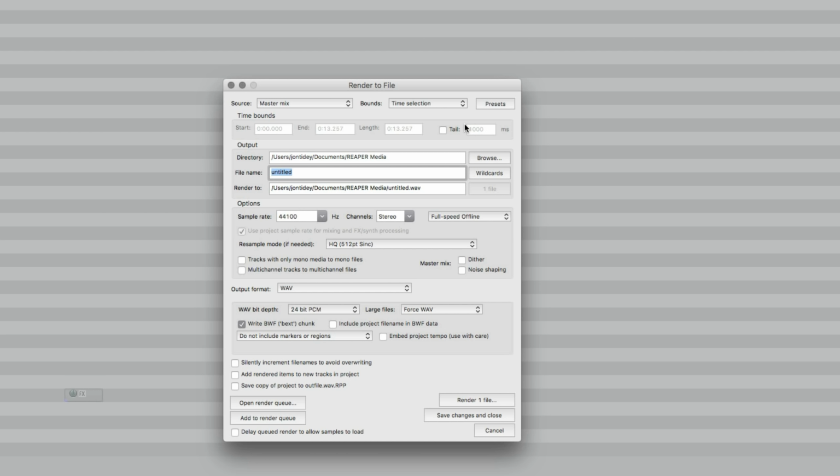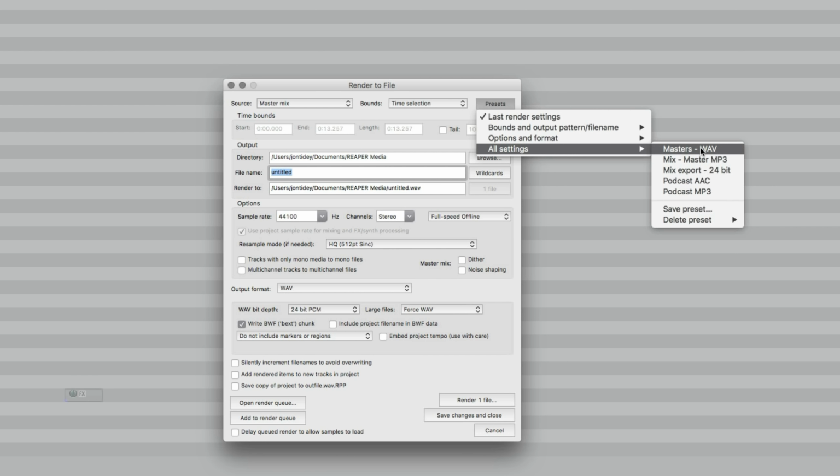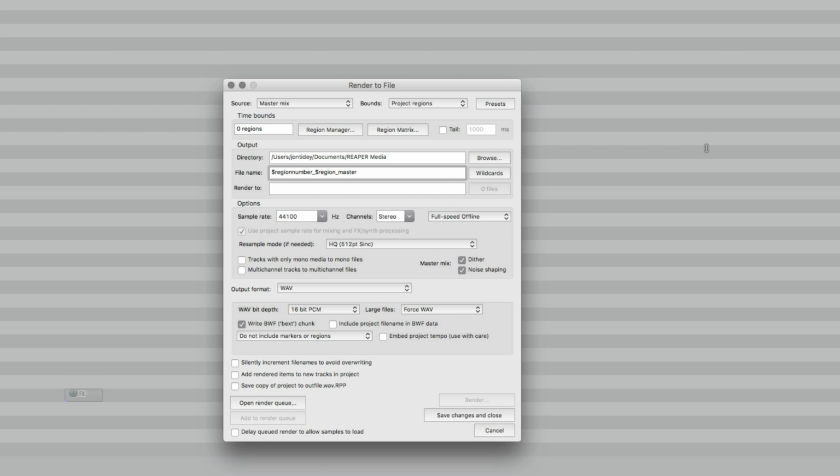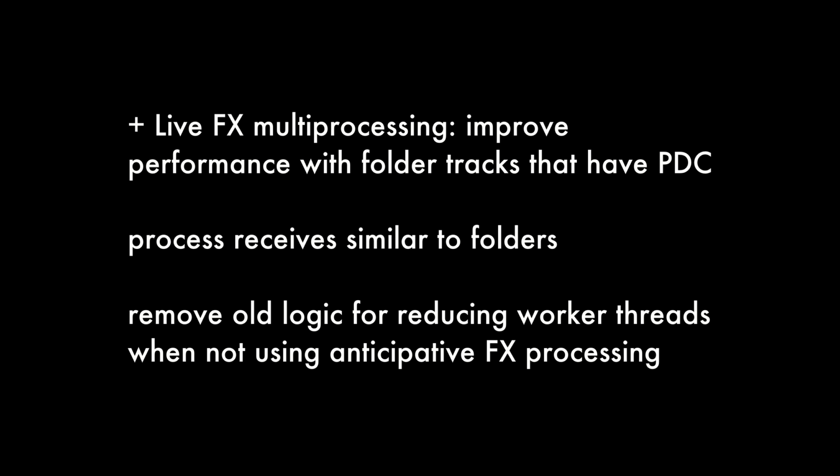Here's a bug in the render window. When you save all settings as a preset, the dither and noise shaping options haven't been saving with it. So if I go to all settings and load my master's wave preset, the dither and noise shaping toggle actually correctly applies there now.